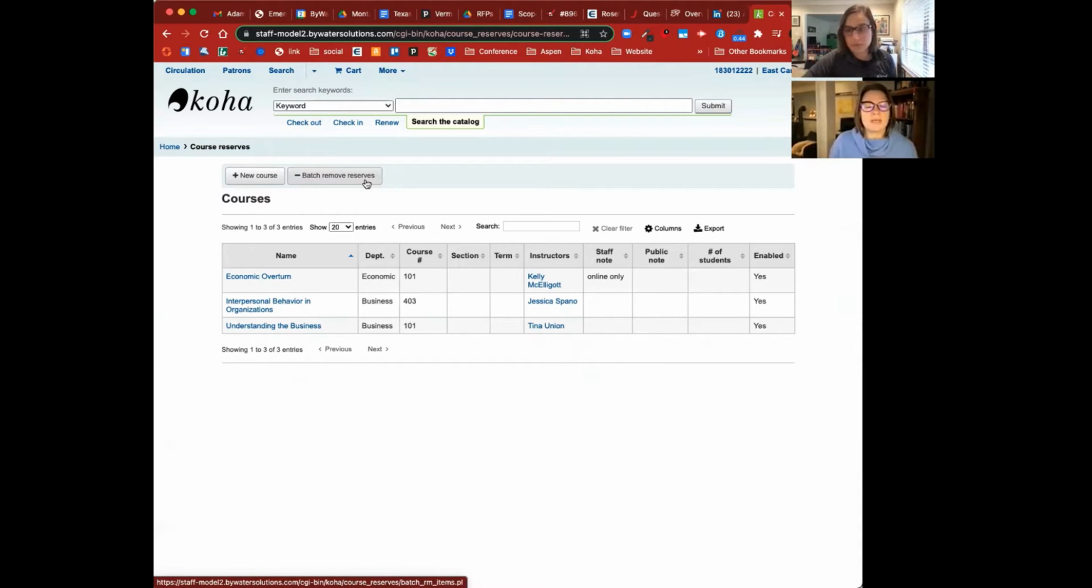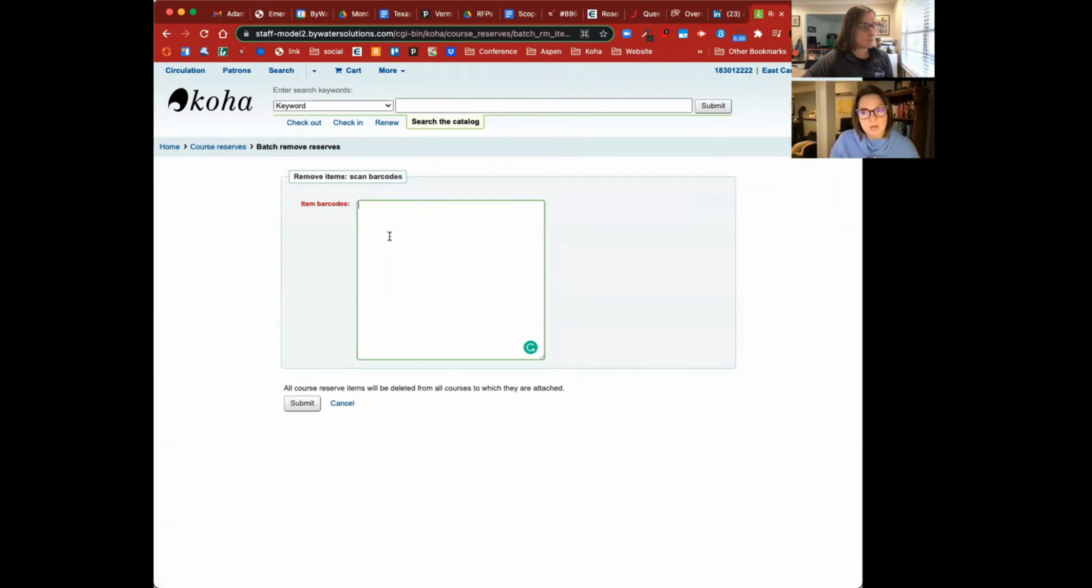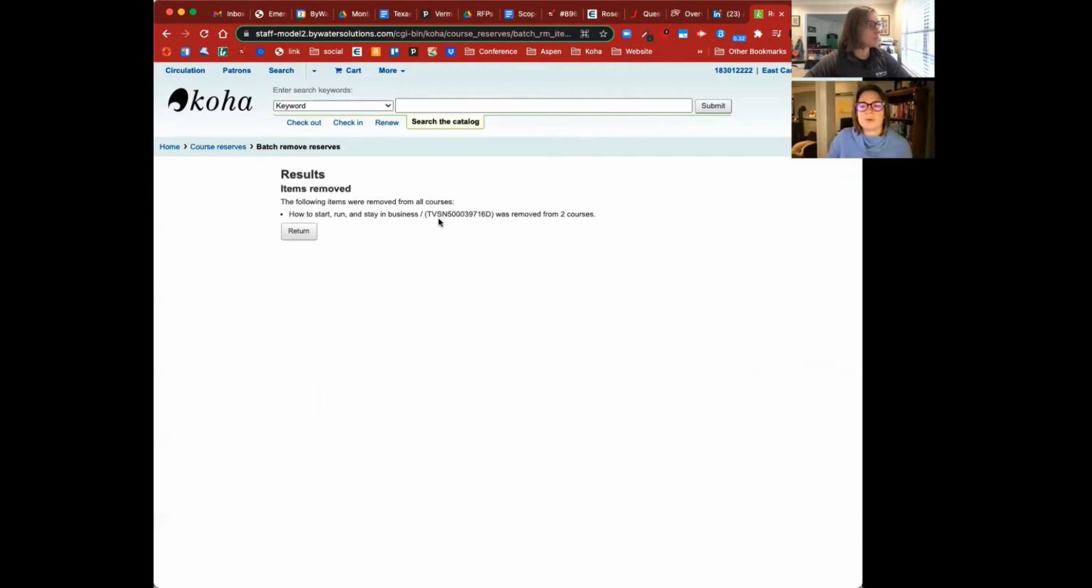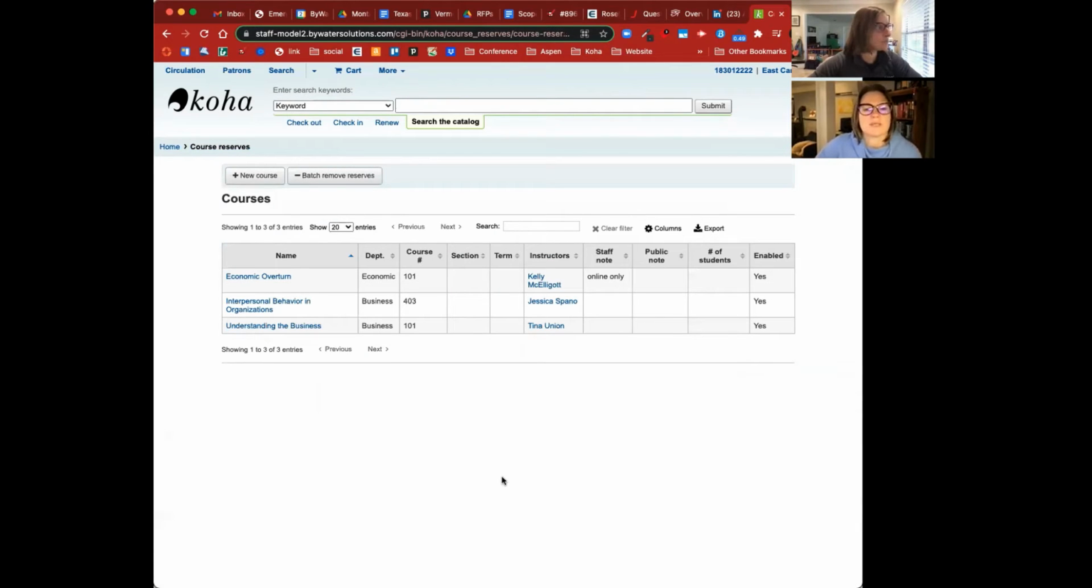So this will give us a text box that would allow us to scan in barcodes of items that will be removed from any reserve course that they're attached to. So if you had one book that was used in multiple courses and you scan that barcode, that's going to be removed from all of them. This would allow for maybe a professor is leaving or has taken all their collection away and you've got them scattered. You could just go ahead and scan those in. So as Jessie's shown you, we could just scan that, and it says right there, it was removed from two courses. So you know that it was attached to two courses at one point.